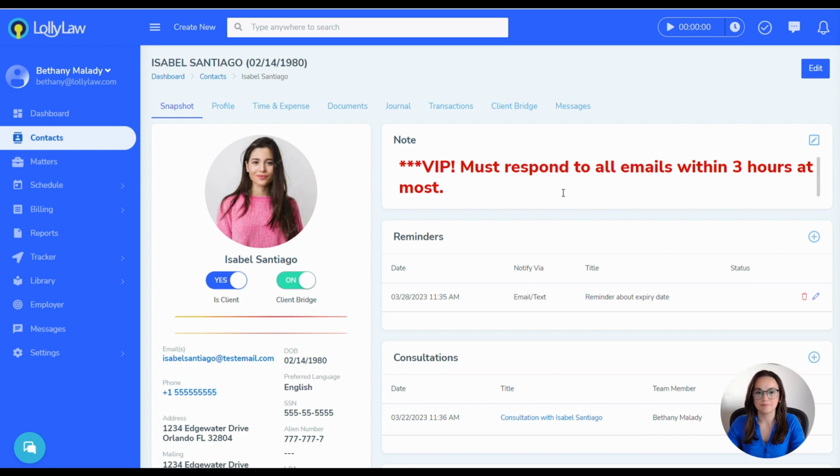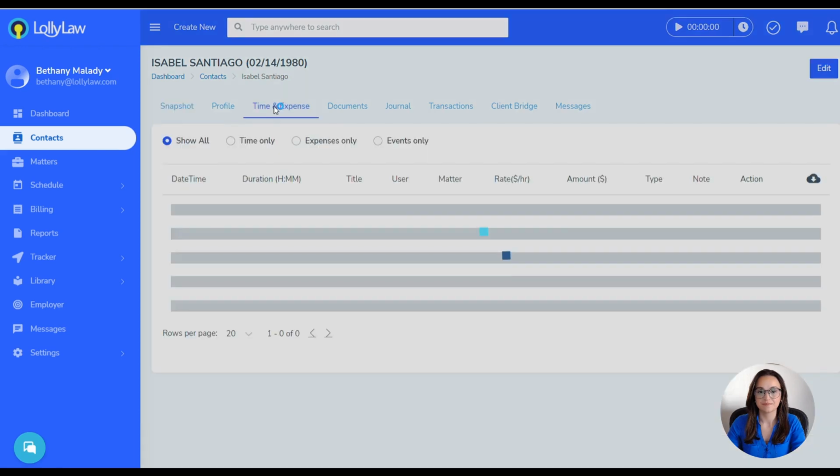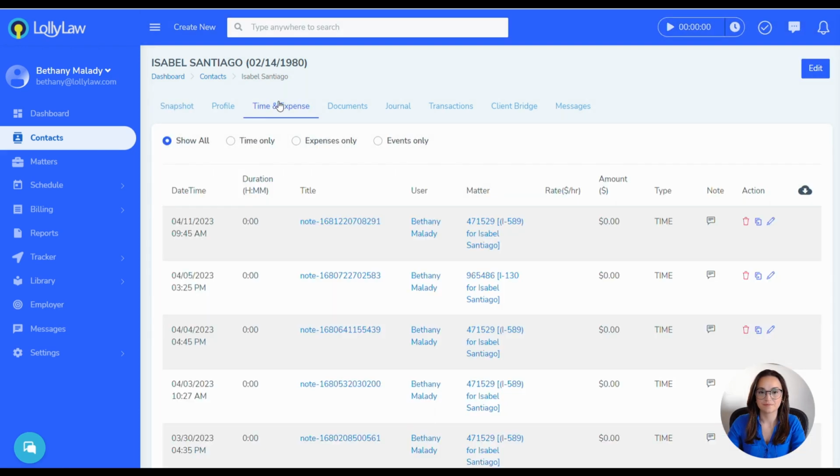Let's get started. As you can see, we're already at the snapshot page from within our contact record. And to go to the time and expense tab, we're simply going to select time and expense from this top tab along the contact record. This brings you to the time and expense page from within a contact record.